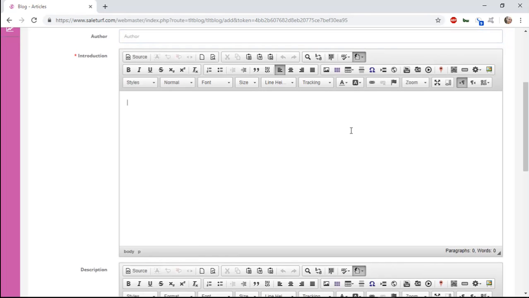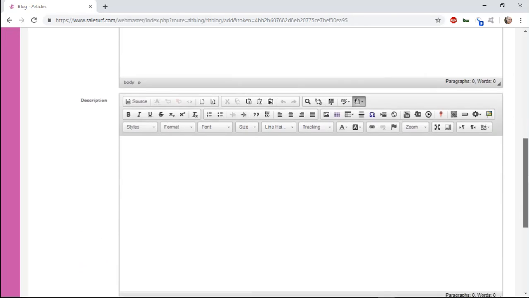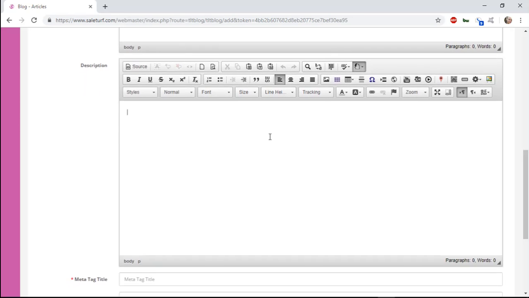In the introduction here, this is going to be a brief description that's going to show on your article list page or your blog post listings. The description, that's going to be your actual article, so you're going to fill out everything that you're going to post in here for your blog post. It's going to go under the description.